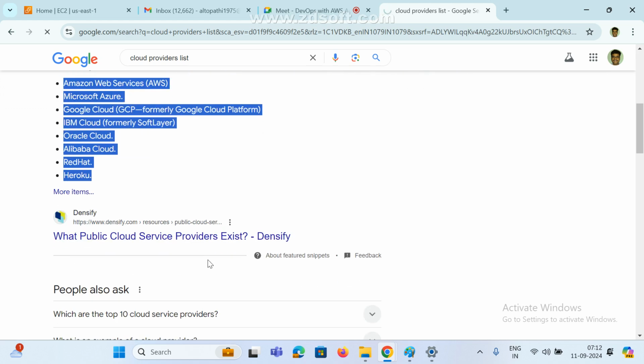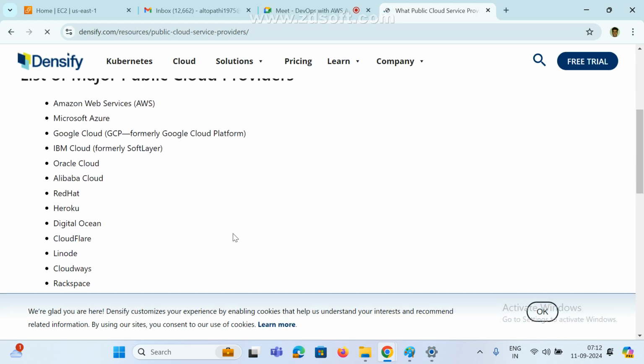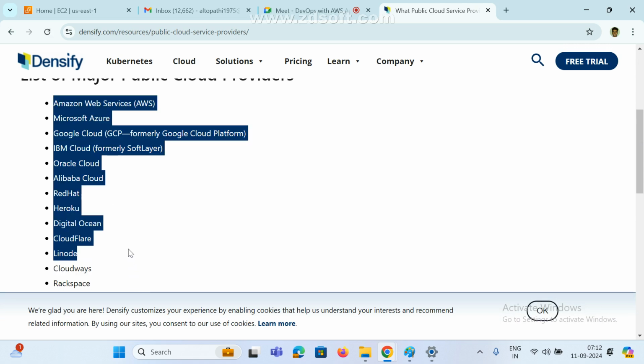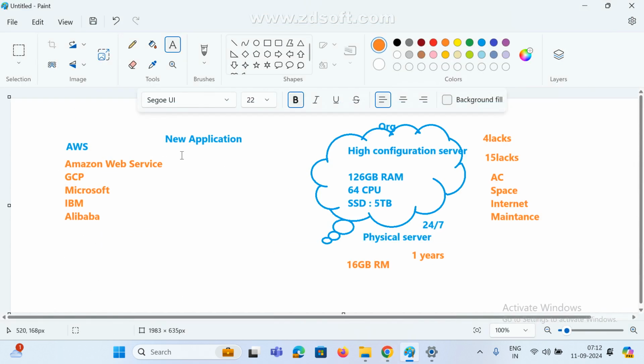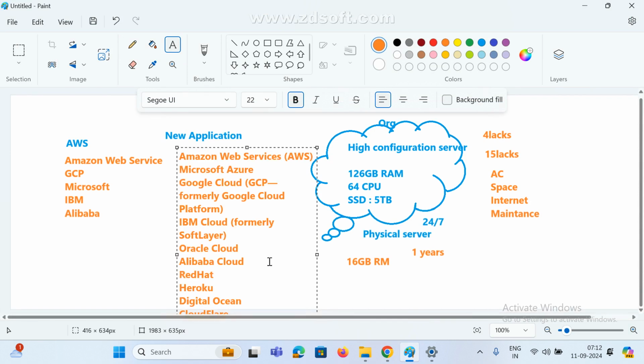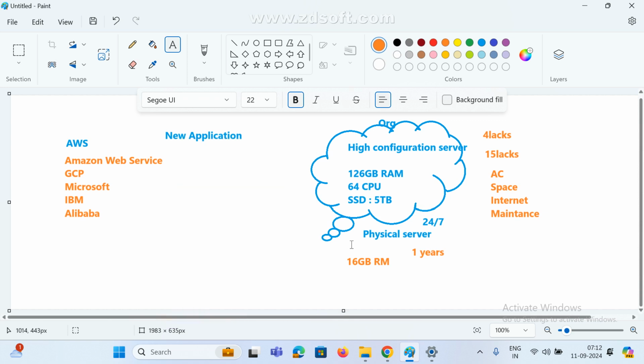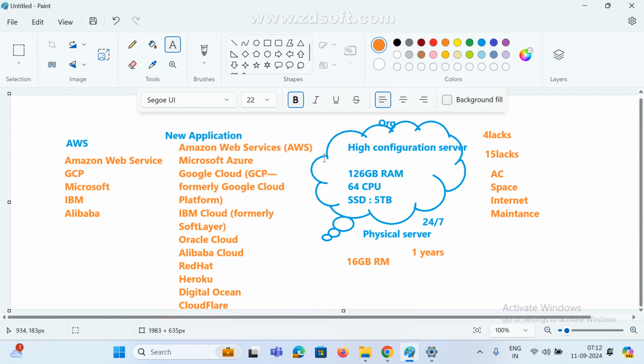There are many providers available. These are the topmost providers. We can use any one, that is your wish. But all are the same. Just like hotels, all are hotels and they are providing some services. In the same way, these are the providers. See here, Amazon Web Services, this is the topmost provider. Microsoft Azure is one provider. Google Cloud is one provider. IBM Cloud is also one provider. Oracle Cloud is also one provider. Alibaba Cloud, Red Hat Cloud, Digital Ocean, Cloudflare. These are all providers.